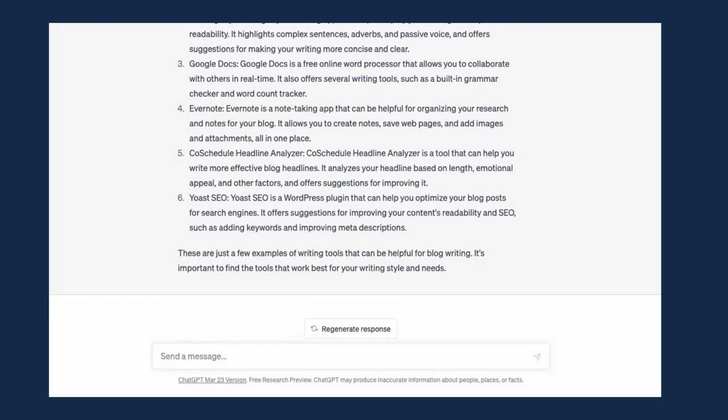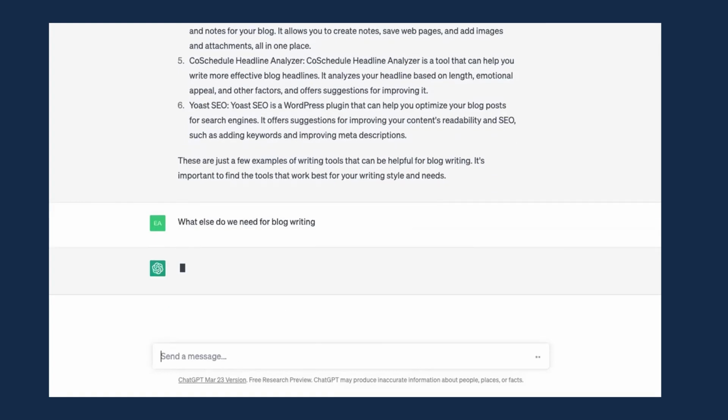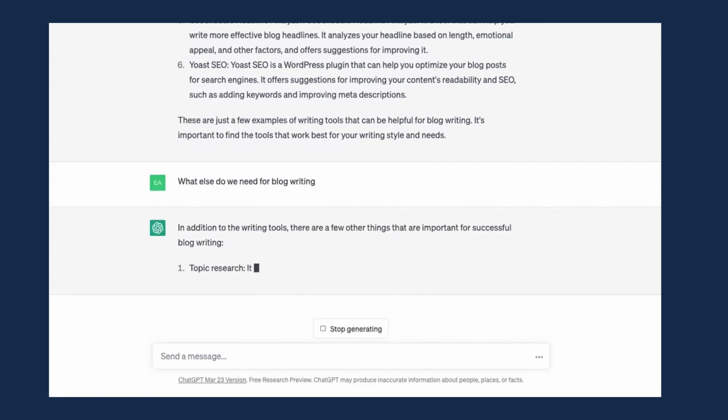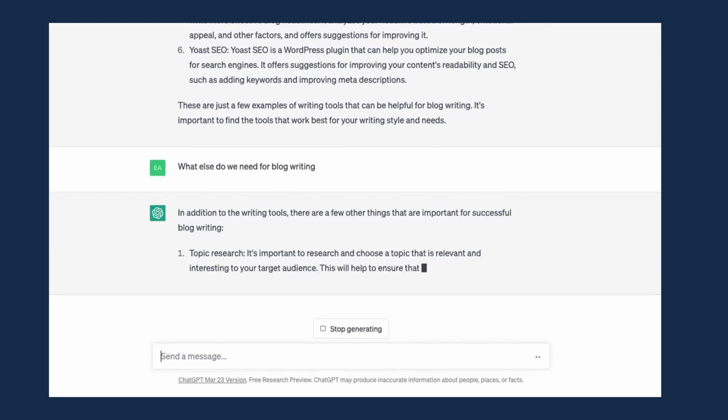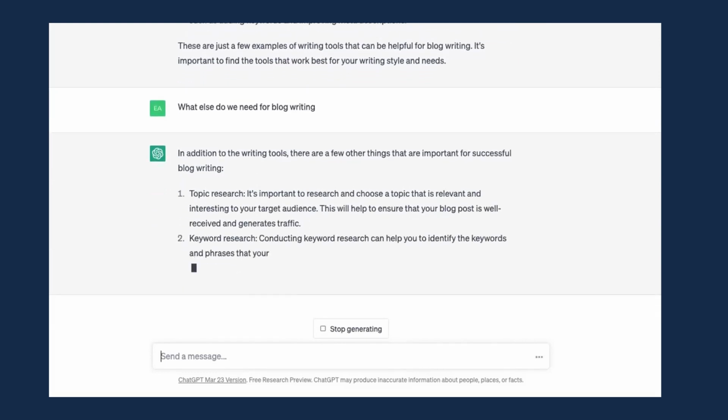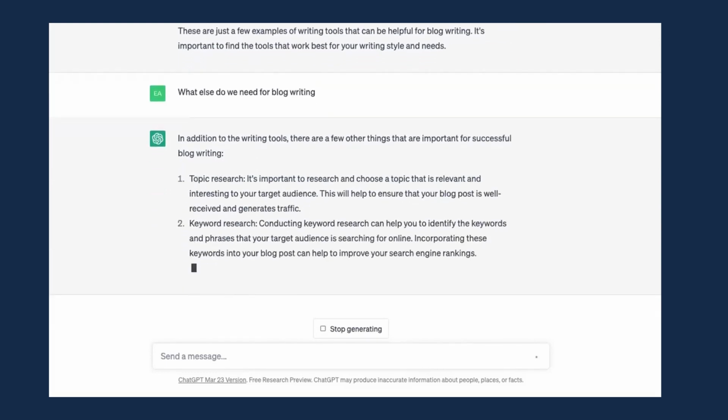Okay, now what else do we need for blog writing? Let's see what it says. Because I know I was thinking of SEO, and I don't know if it'll mention that, or do I have to specifically? Okay, keyword research. Yes. So that's what I was going for.